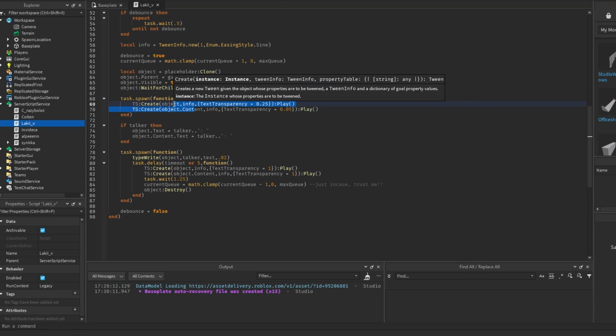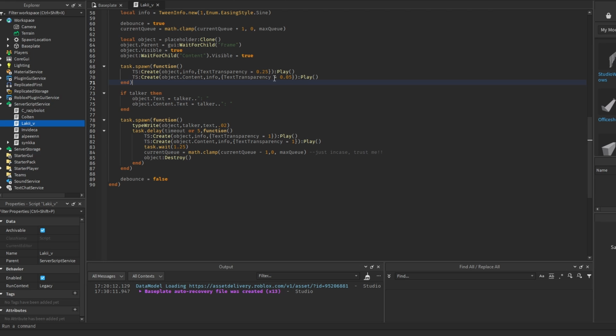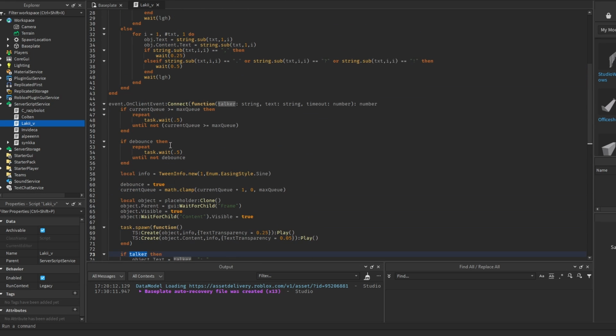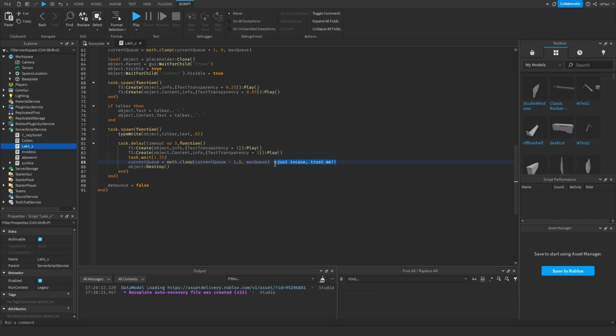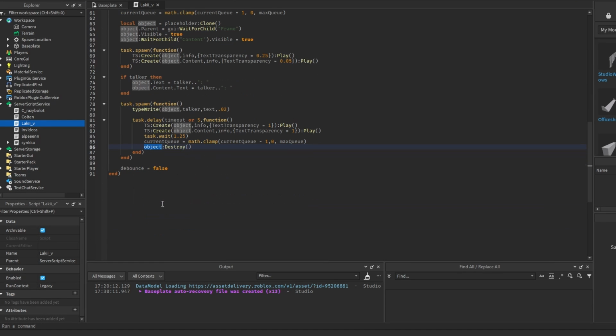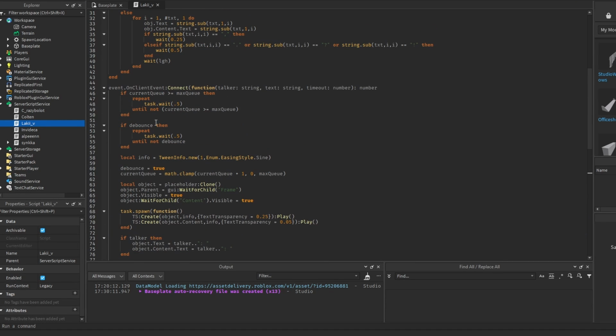Then use a task spawn function right here, change the transparency of the text, and then do if talker, which is another string value. Then you do a type write function, which I'm going to check in a second. You create another tween. I already talked about tweens in the video, so I don't need to mention it again. Then you change the current queue to clamp the current queue from -1 to math.huge, just in case, trust me. Oh my god. Then you destroy the object, and then you just set debounce to false again right here.